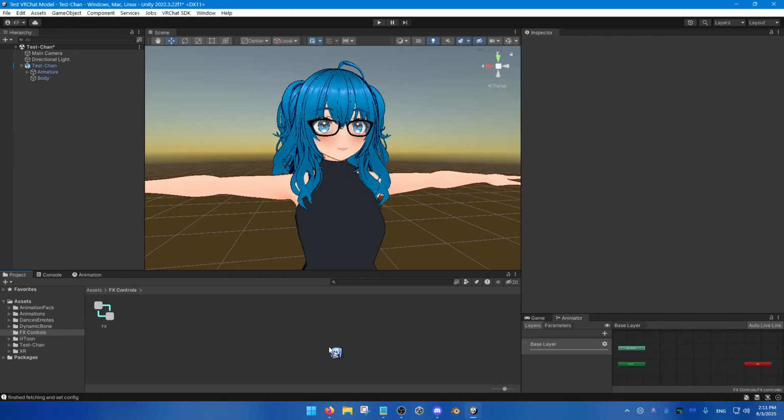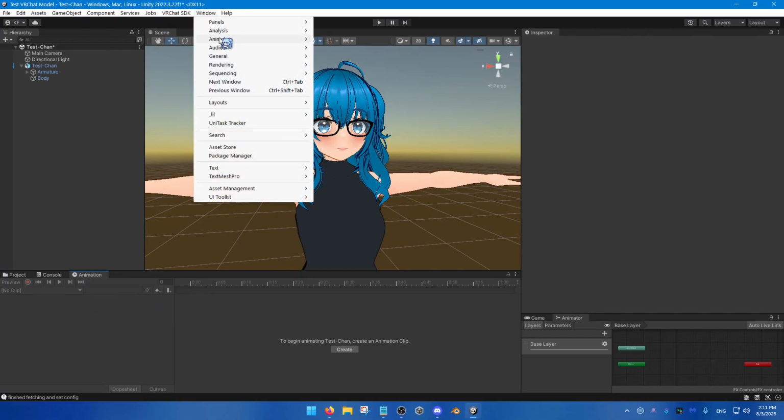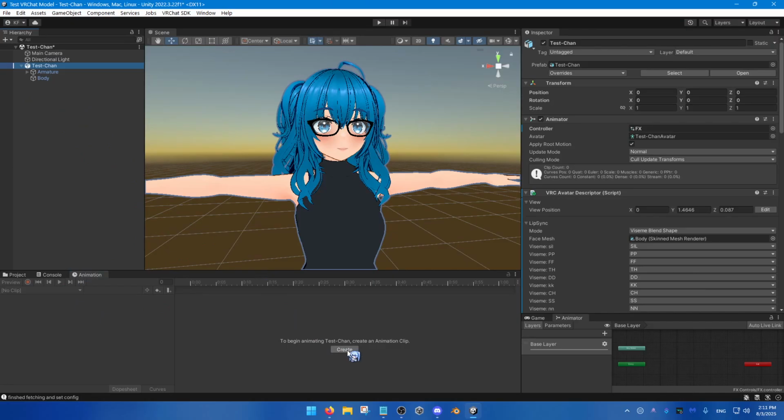So let's go ahead and start adding animations. Now, we need to go into the animation tab. If you don't have this, you can simply press Ctrl+6 in order to make it appear. Or you can go to Window on the top part of Unity, then Animation, and then Animation right here, and it should pop up. So we'll start off by making sure that our avatar is selected and that we click on the create button right here.